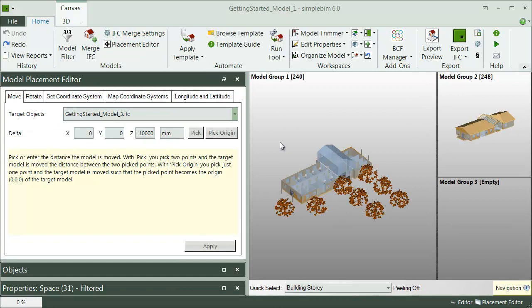Here we are in the Model Placement Editor. Because the models are far away from each other, they are shown in different buckets. This way we can see and pick points from all of them at the same time. There are three points of view to the model placement. First of all, you can move and rotate objects. Second, you can move and rotate coordinate systems which host the objects. These are sites, buildings, and building stories, basically. And third, you can map the model coordinate system to the geographic coordinate system.